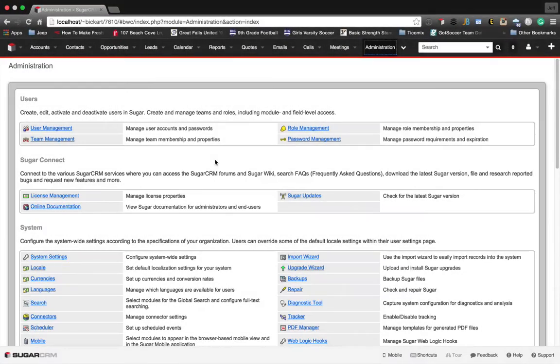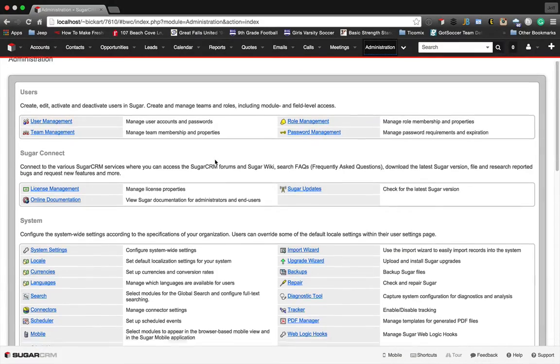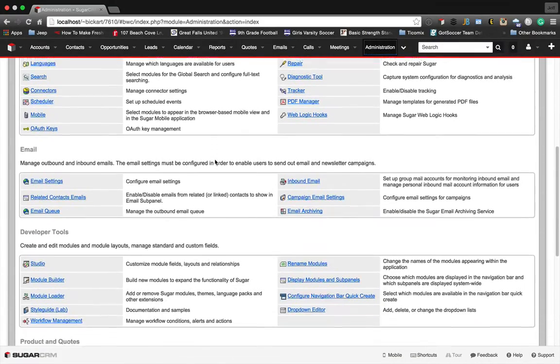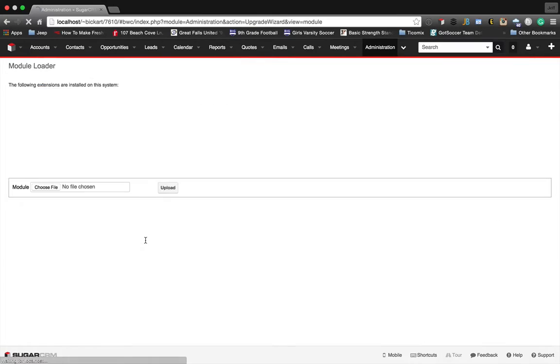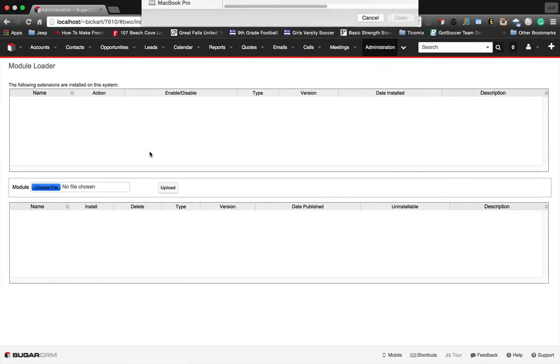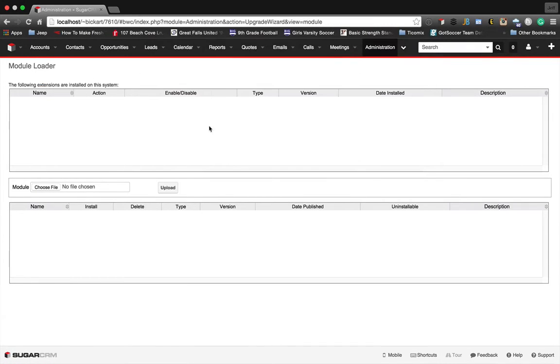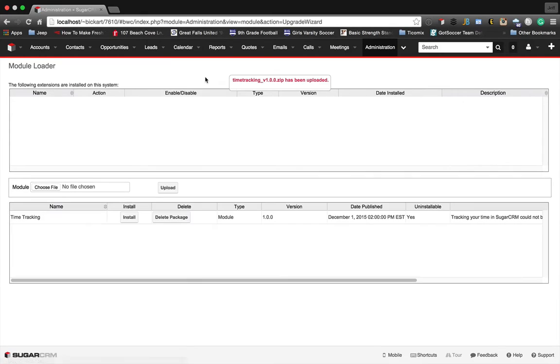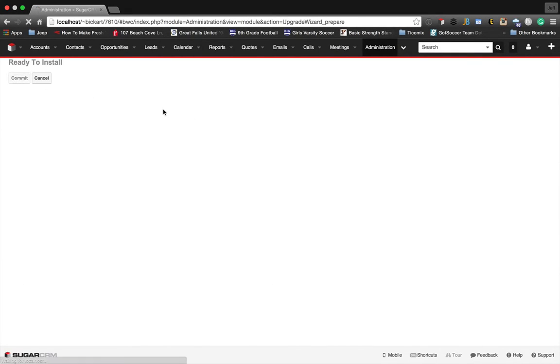To get our module installed, we're going to head on over to Admin and scroll down to Module Loader. Select our package, and click Install. We're going to commit our install. This will take several minutes while Sugar goes ahead and adds some custom fields, updates a few different layouts, and gets us all squared away.